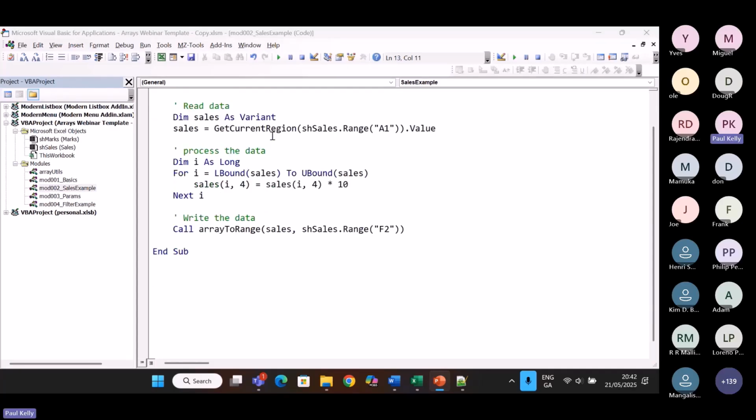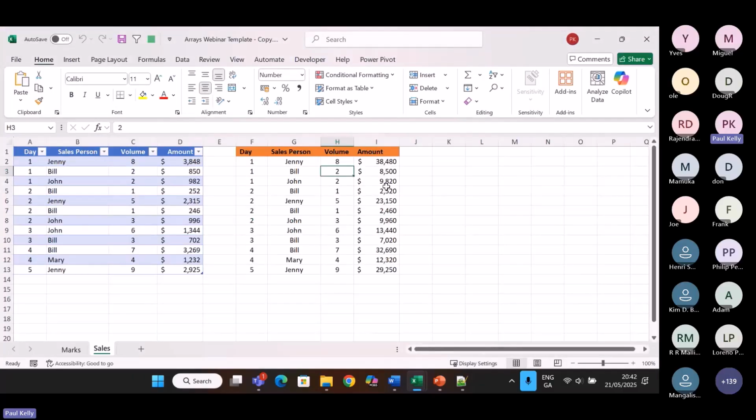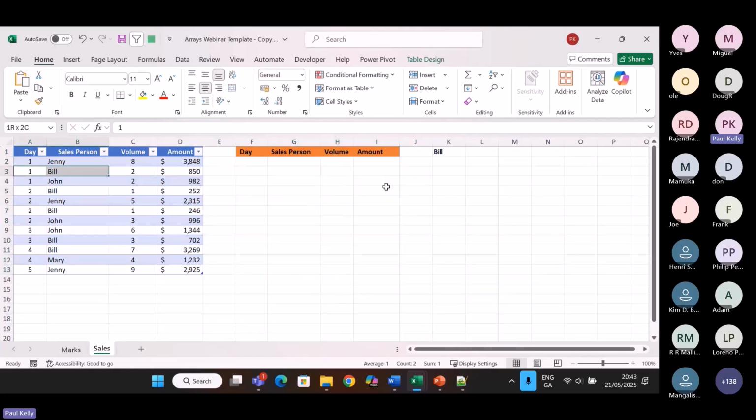So what we will do is we will come to here and we will say if sales(i, 2), and let me just double check that's right. So that's the salesperson, column 2. We want to say if they match the person in cell K. So I'm going to put Bill in cell K here, and what our application is going to do is read all these records, and if it matches Bill, it's going to put Bill here, and it's going to put the next Bill here, and so on.